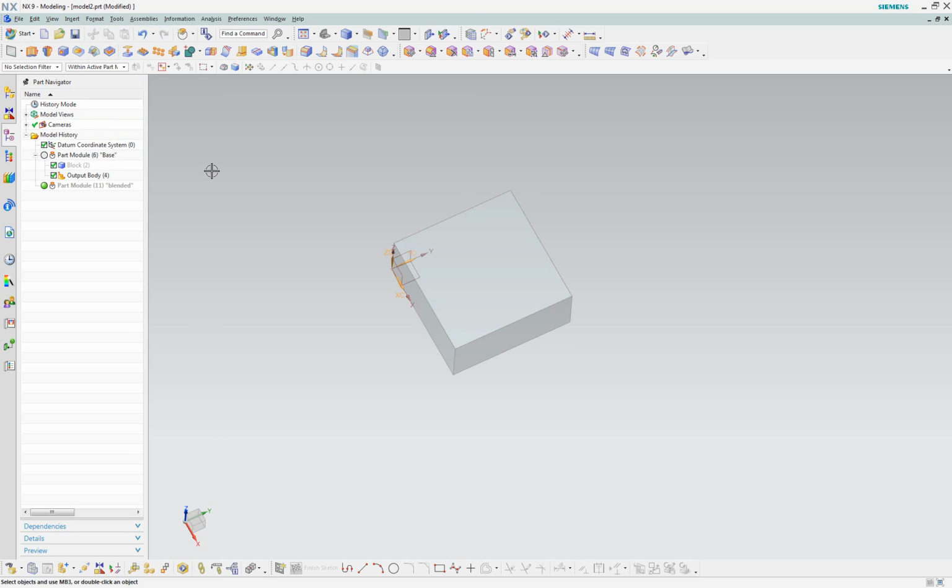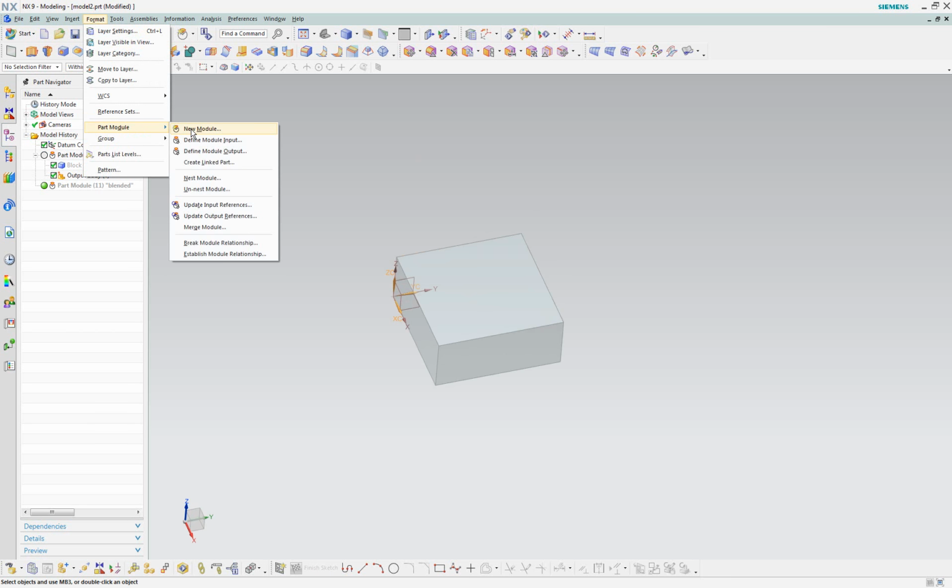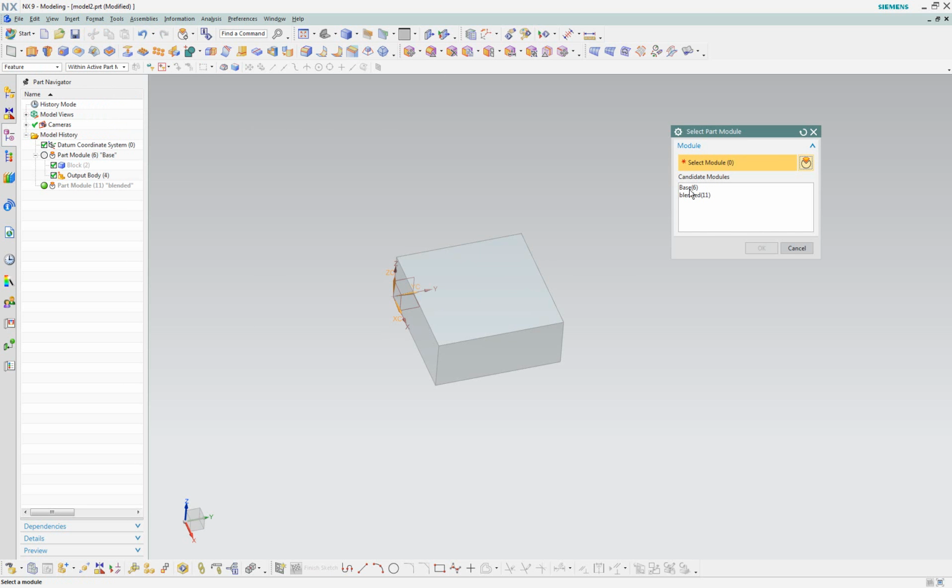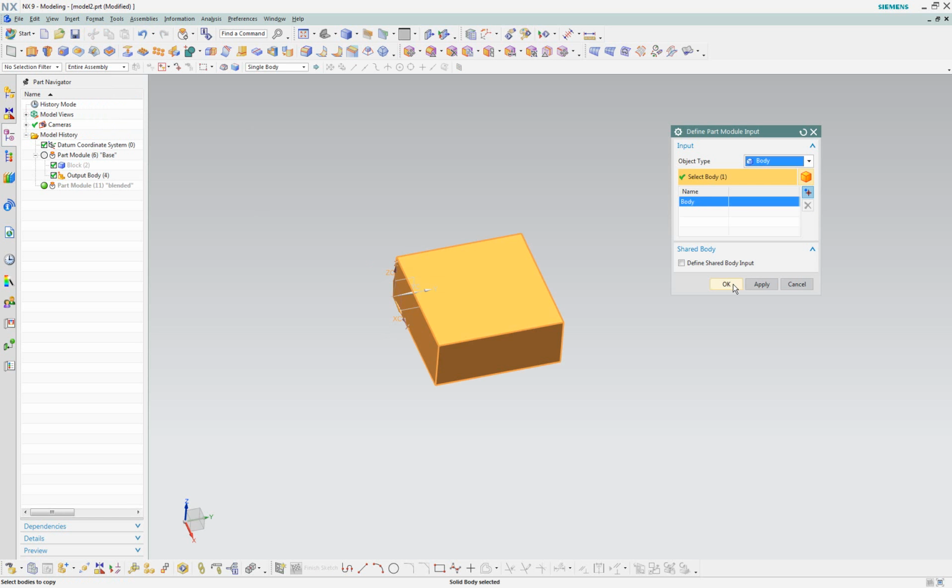Hit OK. And you'll notice that when this module became activated, the previous geometry became dimmed out, much like you would see if you made a work part active in an assembly; it follows the same functionality. I cannot modify this whatsoever. In order to modify this geometry in this module, I need to go to part module and define a module input. I'm going to choose blended. This is the module that I'm pulling the info into. And the body, I want this output body from base. Hit OK.